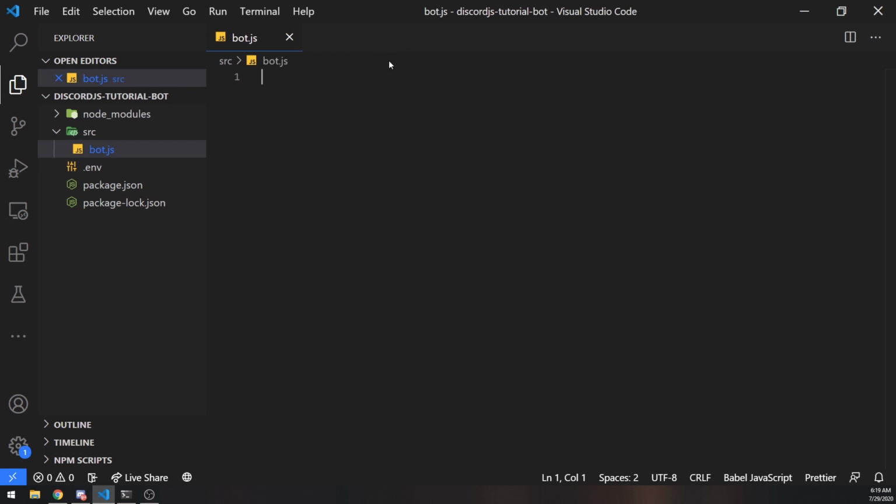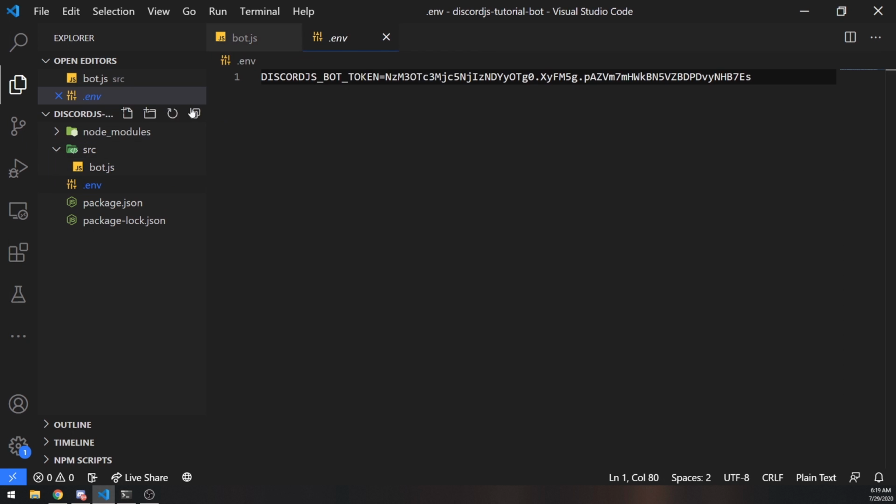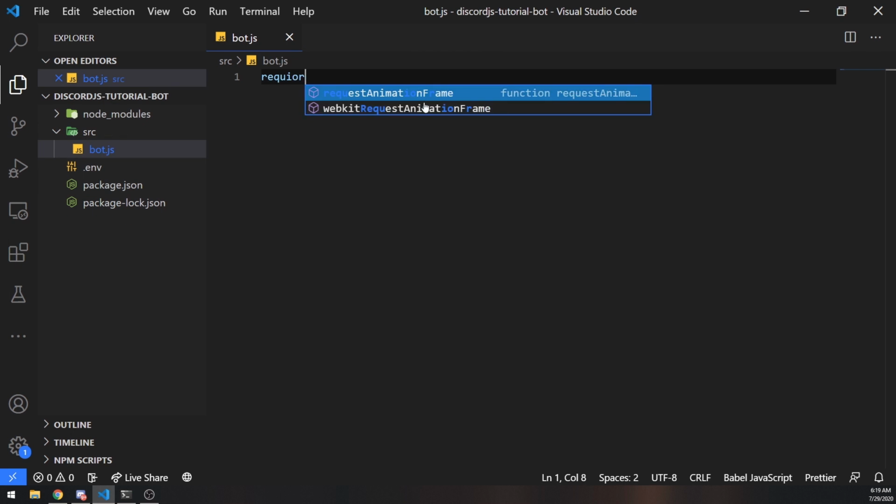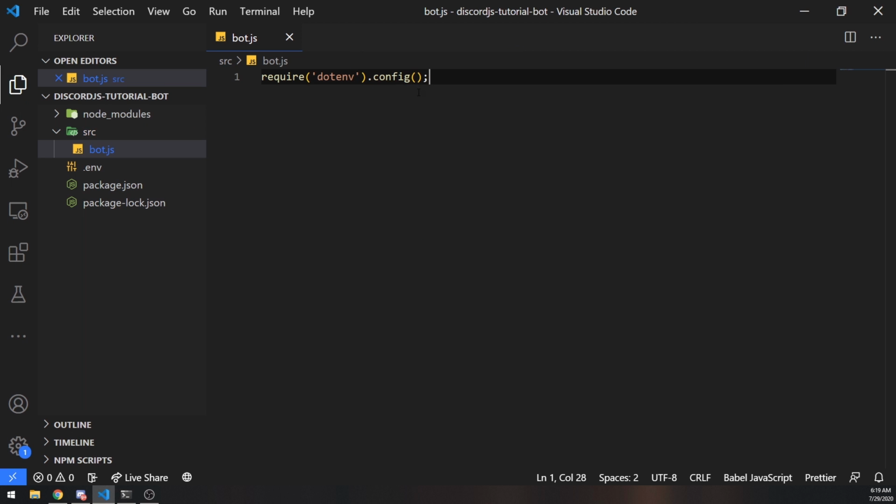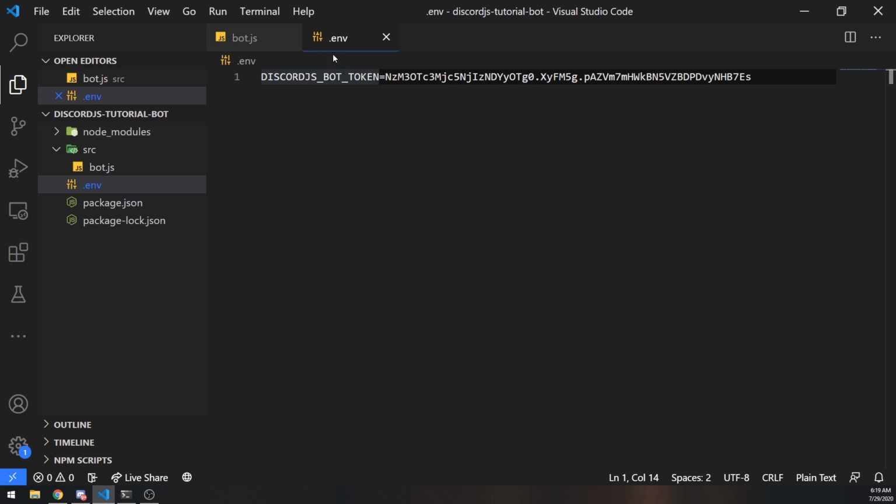So let's close this out, and let's go ahead and import dotenv. We're going to do require('dotenv') and call the config function. This is going to load up all of the environment variables that are inside our .env file. Now, one thing that I will mention is that if you actually have environment variables set on your operating system, these environment variables will not override them.